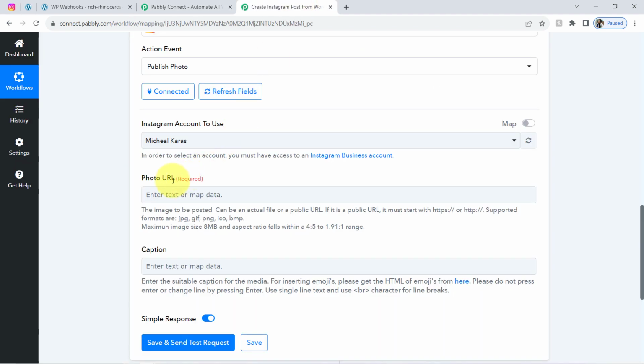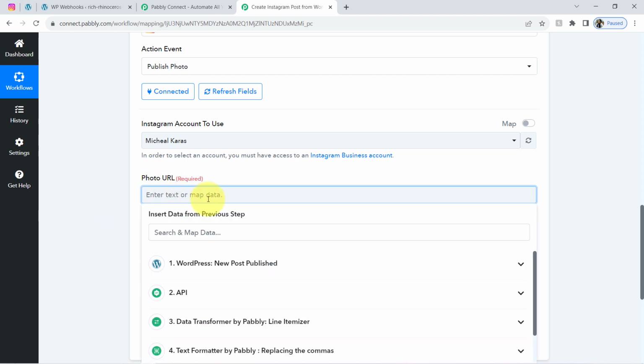Okay, coming back, and now it is asking for the photo URL as well as this caption. Okay, so again I will be mapping the photo URL and make sure that the maximum image size should be 8 MB only. Okay, so how and from where am I going to provide the image URL?